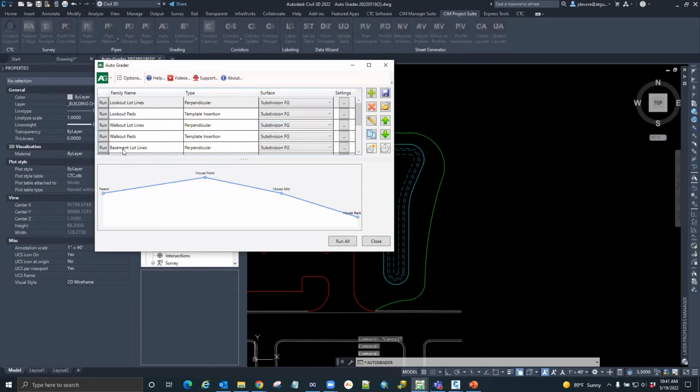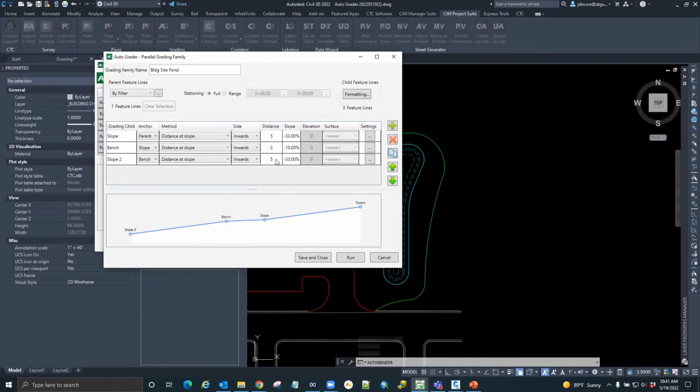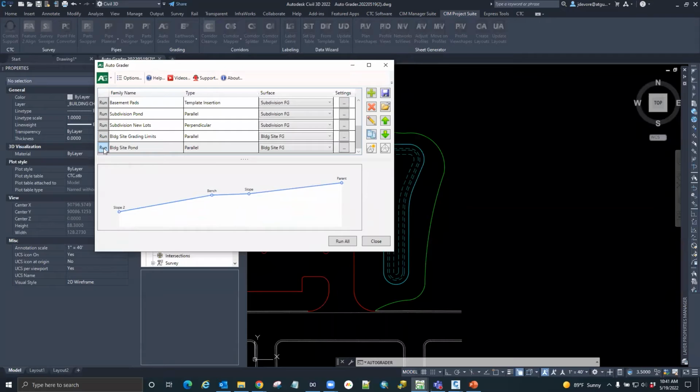we'll just make a simple change to this pond. We'll go to edit. Maybe we want a steeper slope here, so maybe 50, just to see something drastic in there. So we'll save that, and then we can go ahead and rerun this tool.